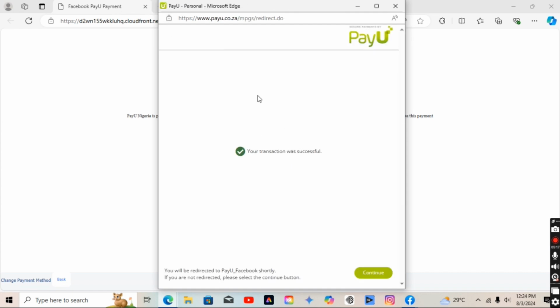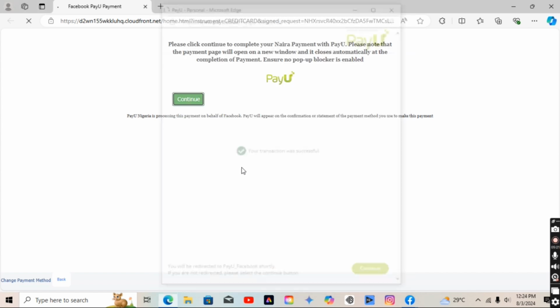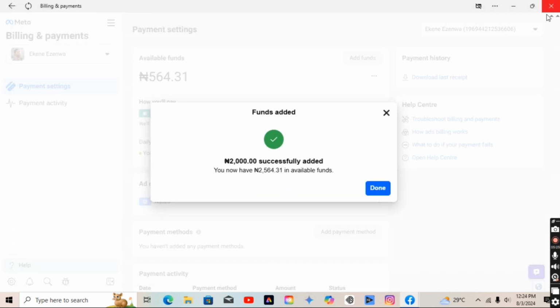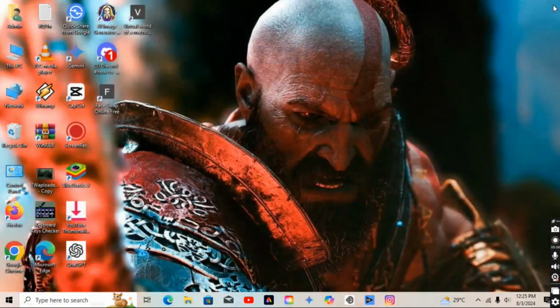So now you can see it's loading up here. If your transaction is successful, you will receive a page like this saying your transaction was successful. Now you can close this. Close this now. See, funds added, 2000 naira has been added successfully. Now you can close this page and close it and open it again.